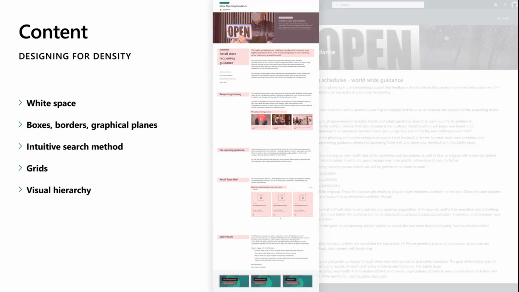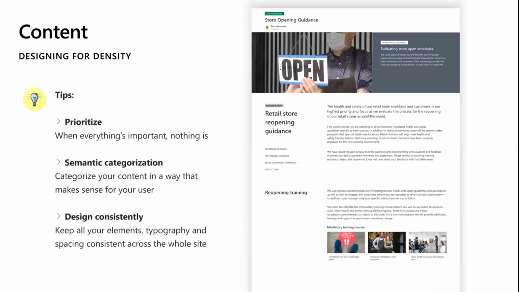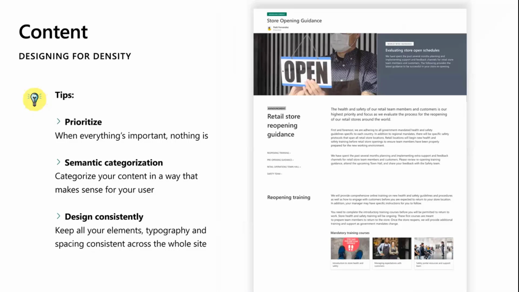And lastly, visual hierarchy is the arrangement of graphical elements in a design in order of the importance of each of the elements. So you really want to think about how to prioritize your content. When everything's important, nothing's really important.